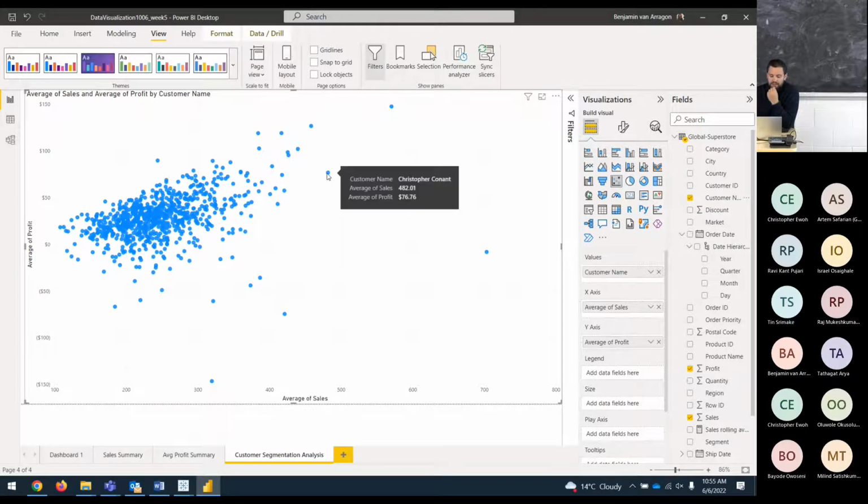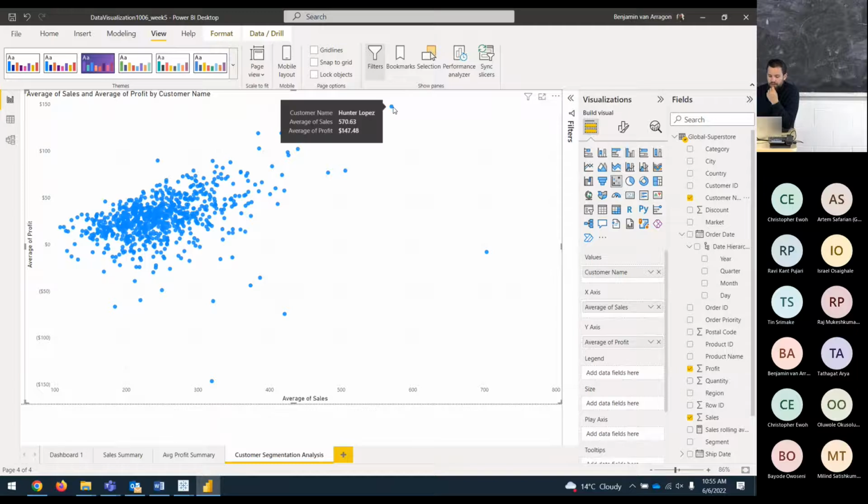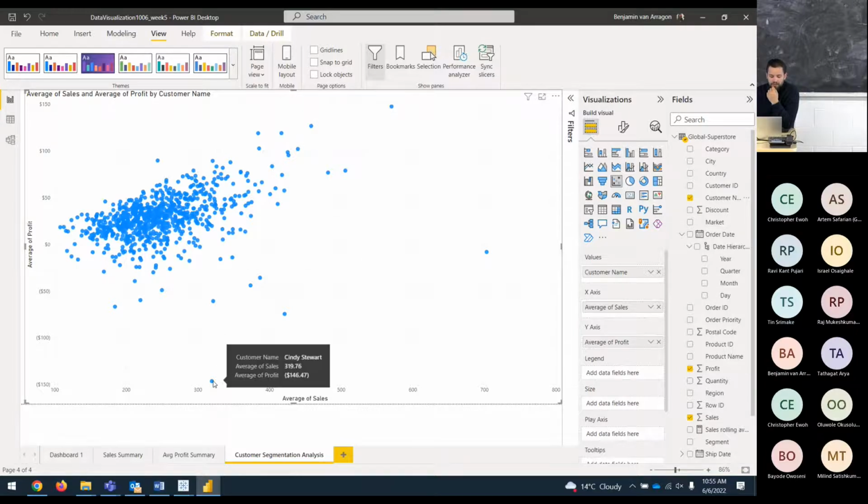If I hover over this, this is Christopher. His average sales were $480, and his average profit was $76. Way up here is our highest sales, highest profit, and way down here we've got our lowest sales and lowest profit. We actually lost money on Cindy. And then we can see some clusters, some groupings in this area. So this is a great way to see relationships between profit and sales and where customers fall. The more money they spend, typically, as sales get higher, the profit also is typically getting higher, with exception to a few people.